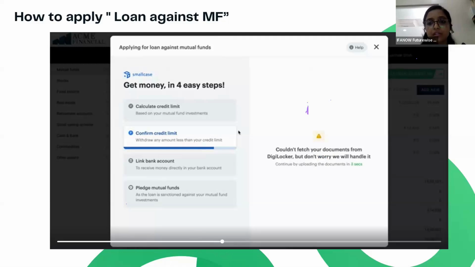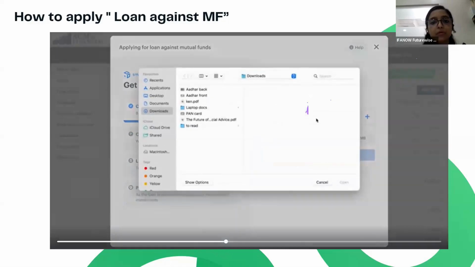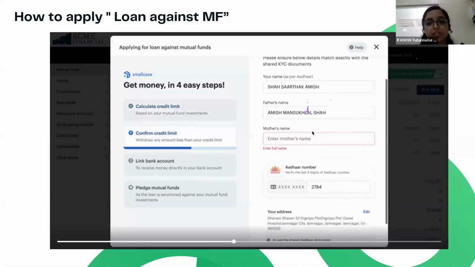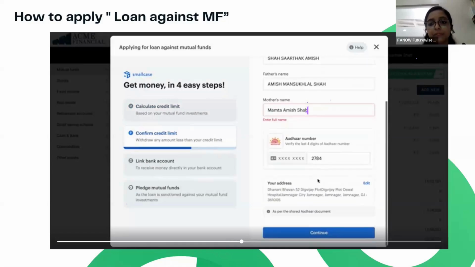If it is not fetched, you will get an option that you can manually upload the document. So here, as we can see, the PAN card has been uploaded. And yes, you have to enter a few of your details. Some of the details will be fetched, and yes, just click on continue then.